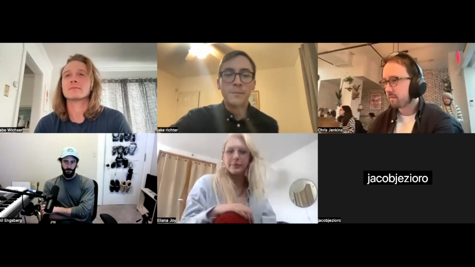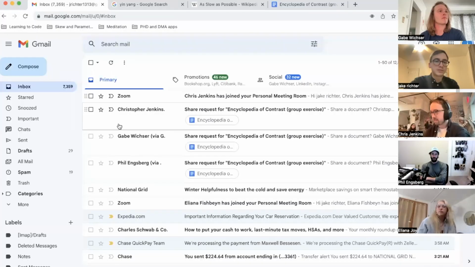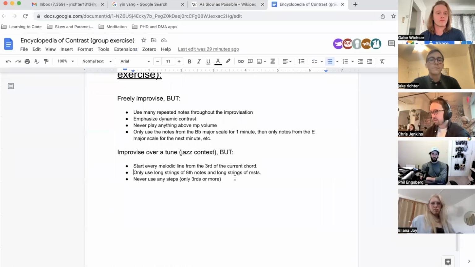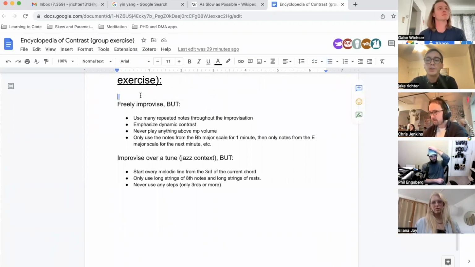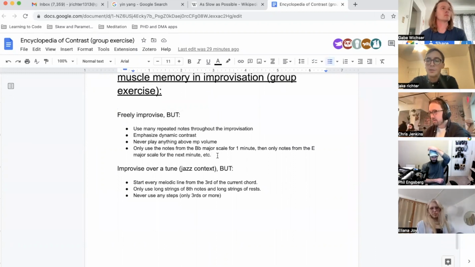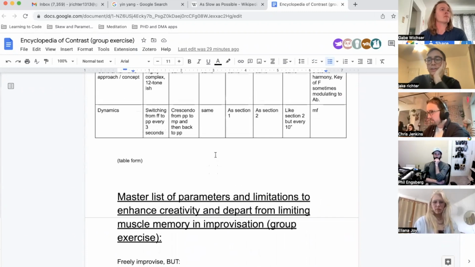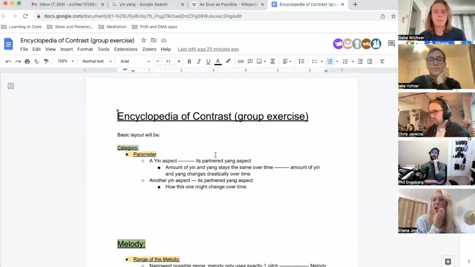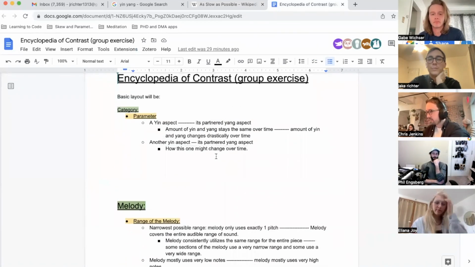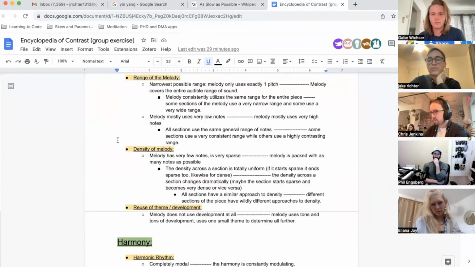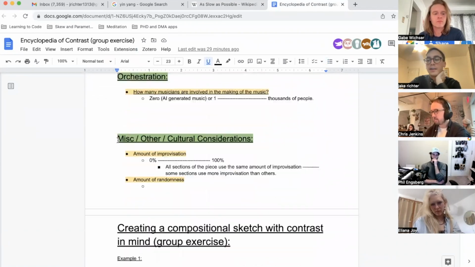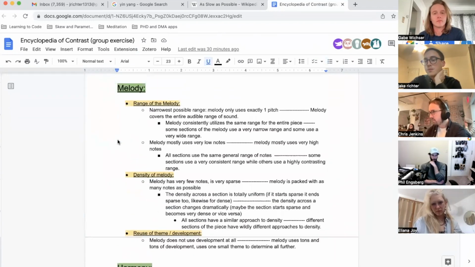So where we left off was over here. I'm talking about how we can impose these rules as we improvise. And I would encourage everyone to take some time and try to contribute to this list, or make your own list for each of these things. So if I was going to assign obviously optional homework, it would be to work on this Encyclopedia of Contrast list, trying to fill it out and add as many parameters as you can, either for yourself or for this document, however it makes sense to you.